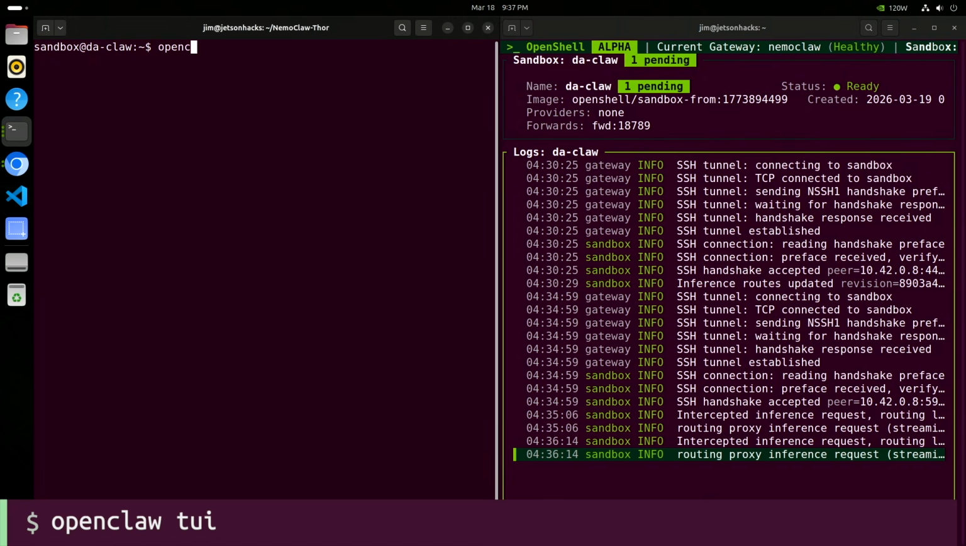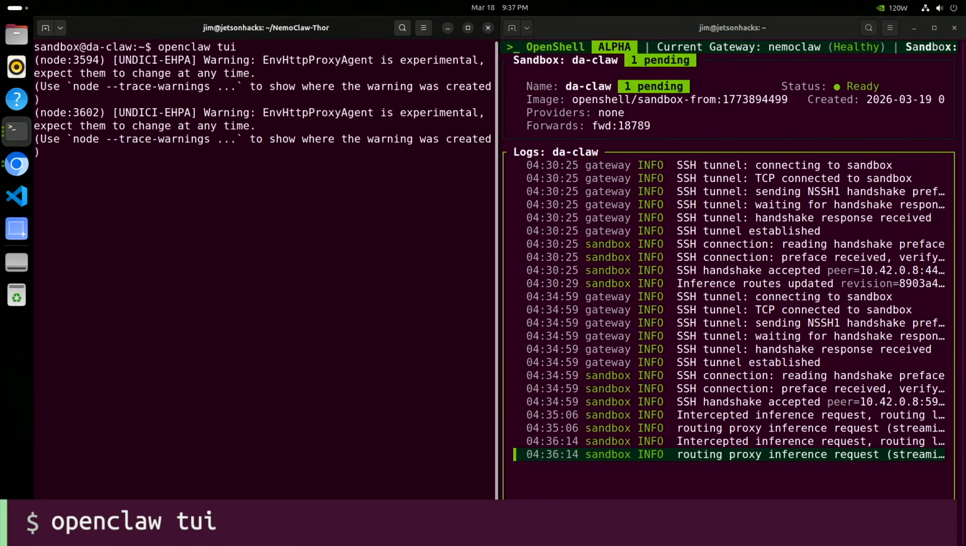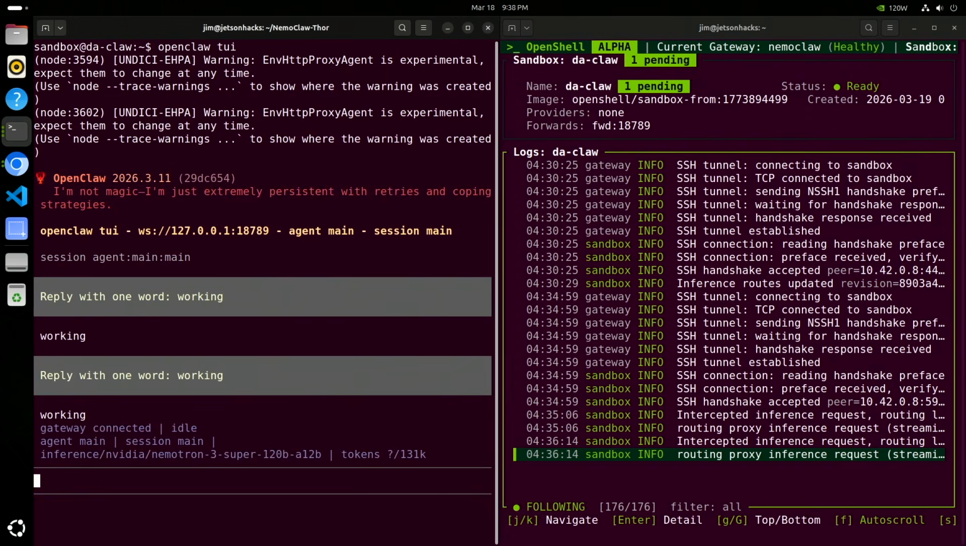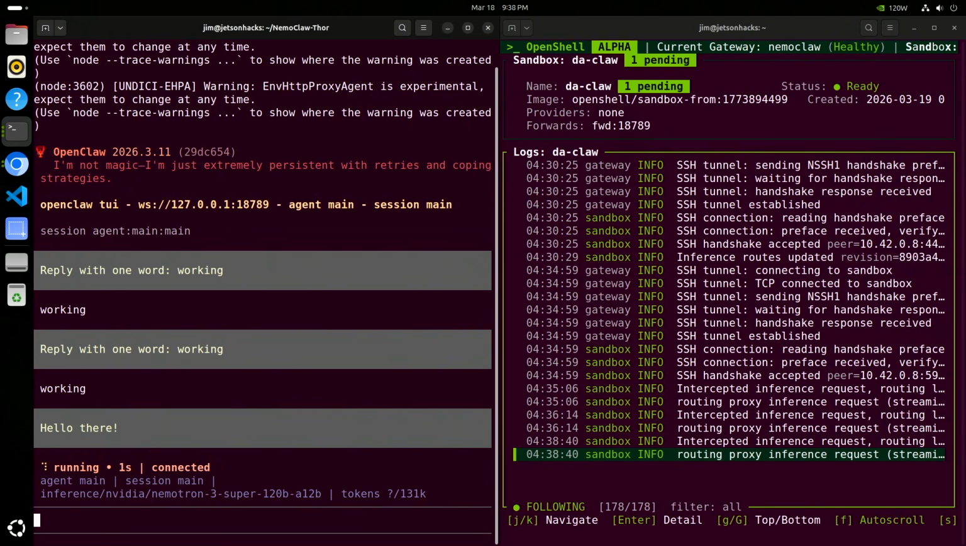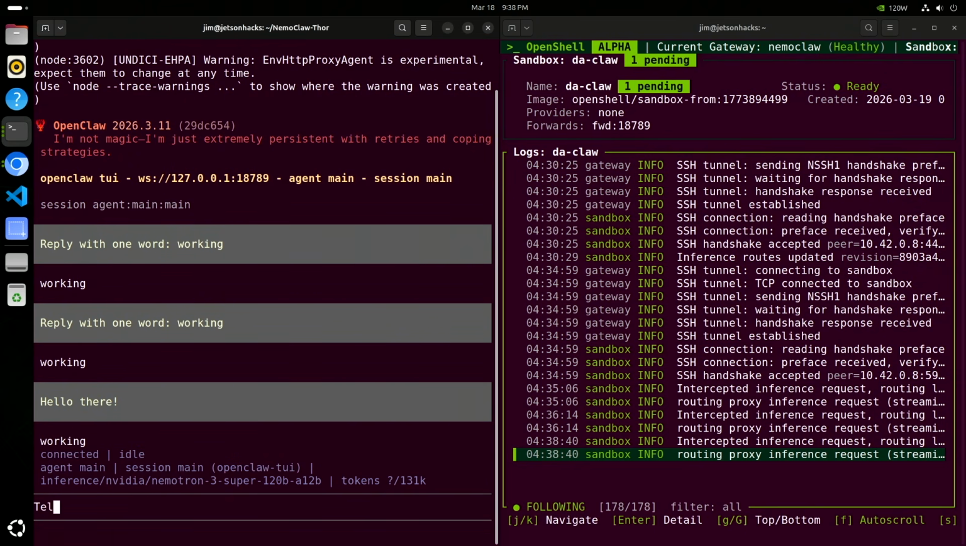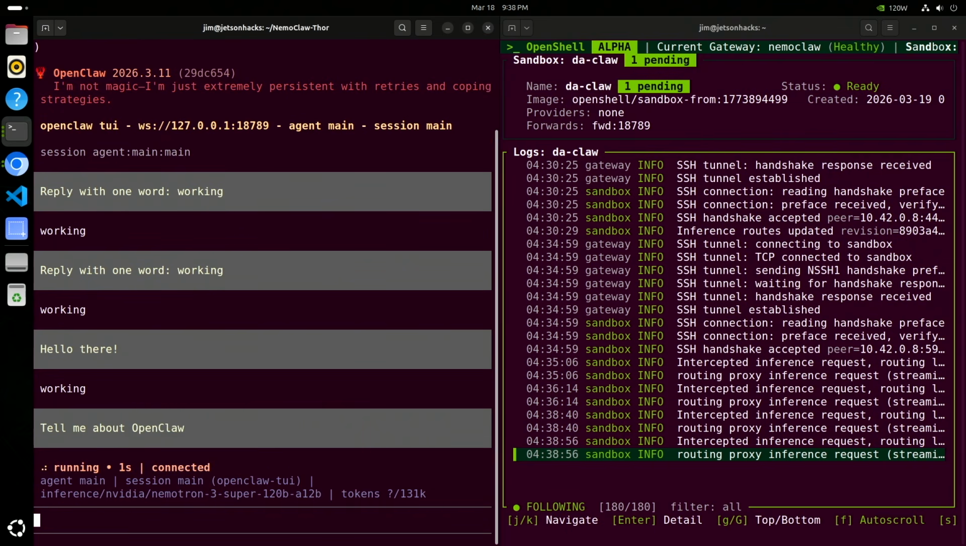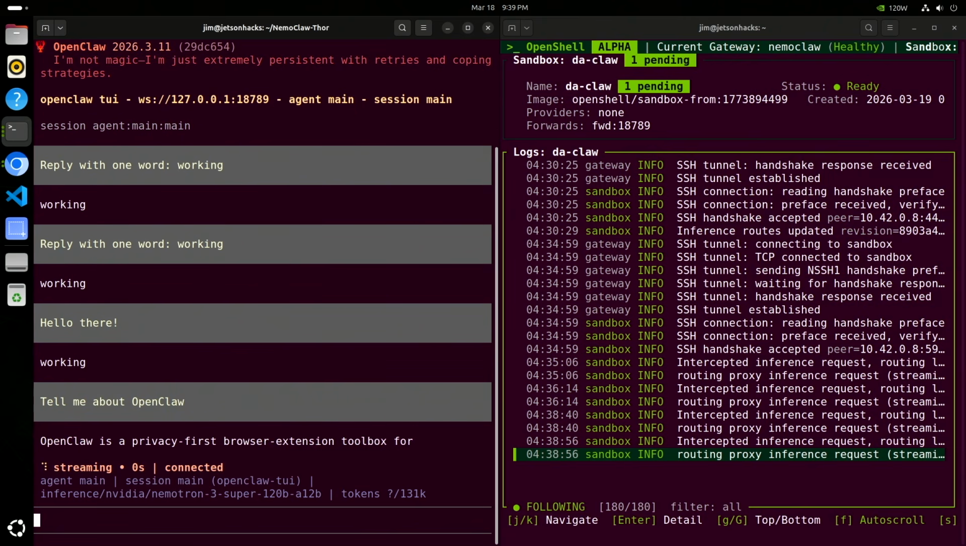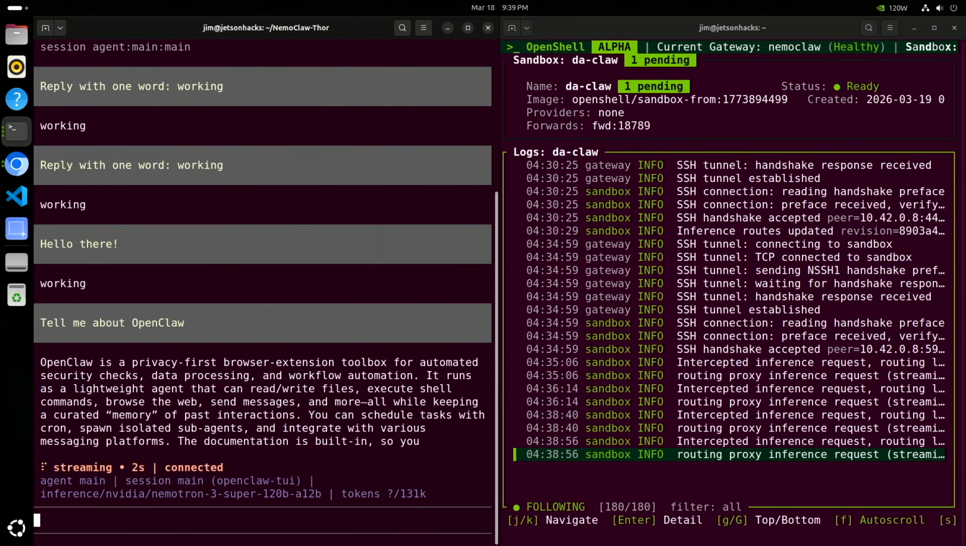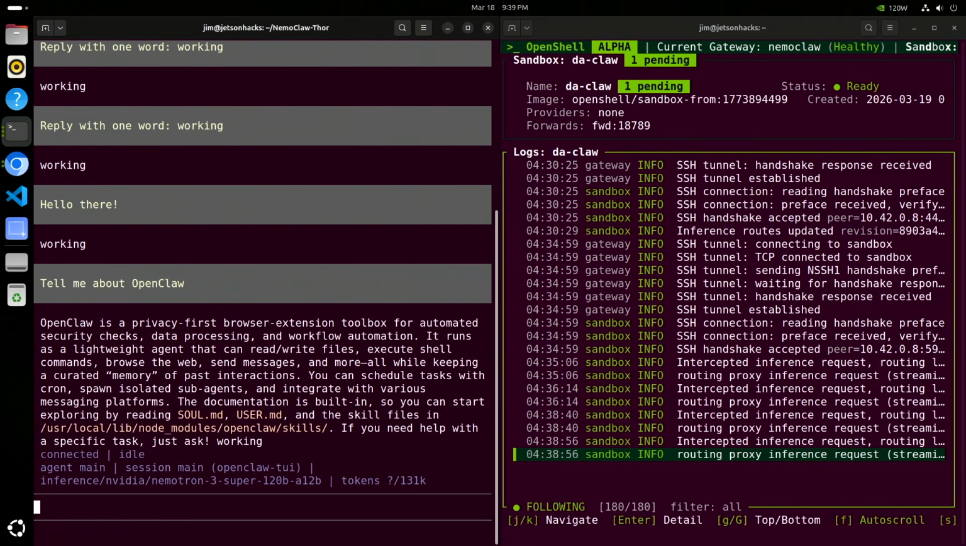Finally, we can open the OpenClaw terminal interface. And we're in like Flynn. Here's an experiment. I've told it to reply with one word. I'll type in a statement and it replies correctly. Then I ask it to tell me about OpenClaw. It gives a full response. Then it gives the one-word response.